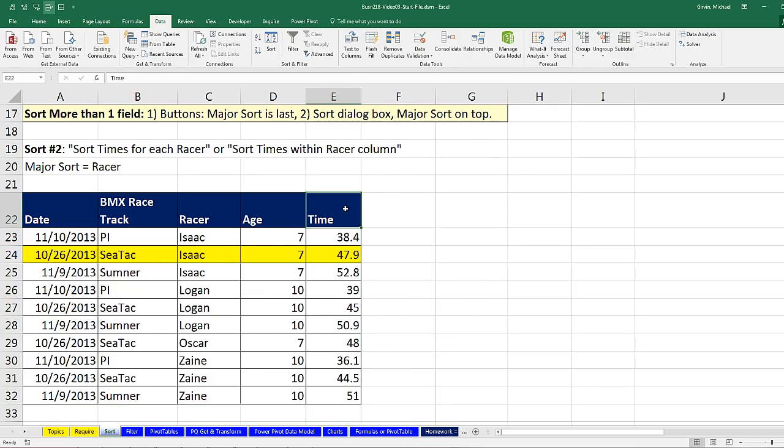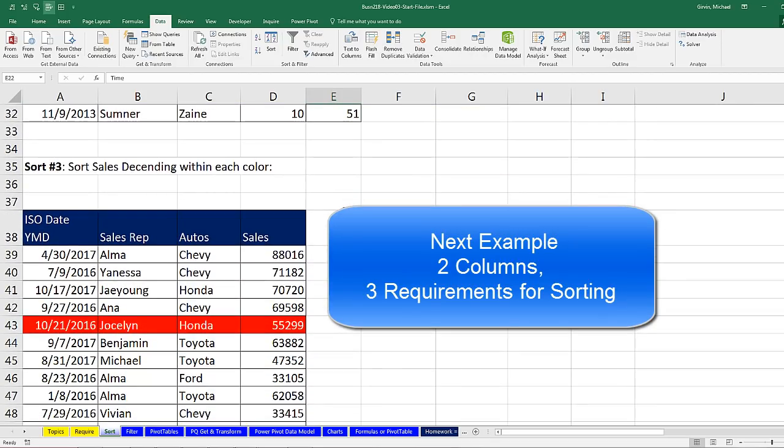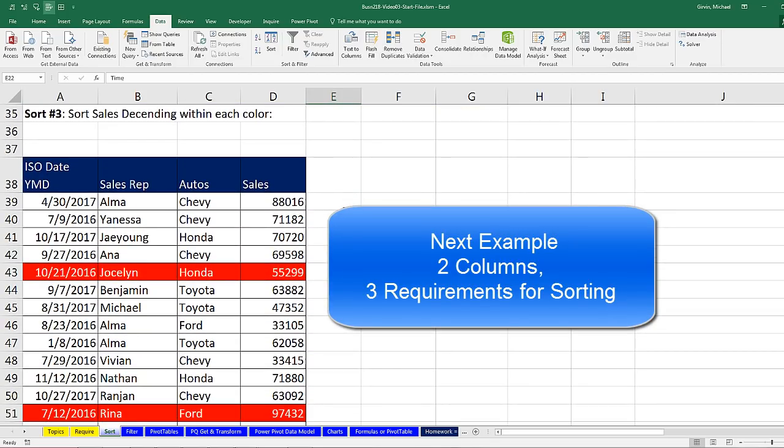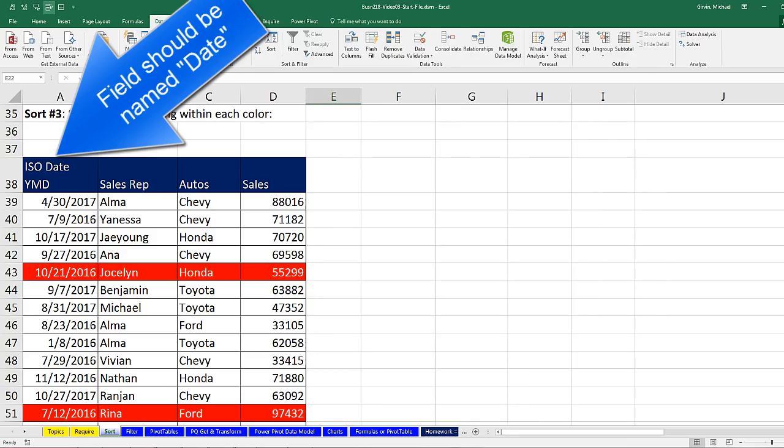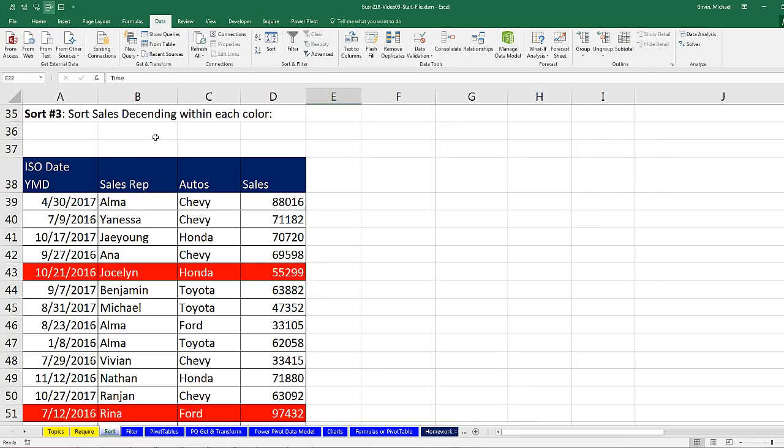Now this was 2 columns we wanted to sort. Let's go look at an example with 3. And this will be an example where the sort dialog box really will be easier. We need to sort sales descending. So on the sales column, we need biggest to smallest within each color. Now someone has color-coded these records. Red are the urgent ones, and we need them on top.